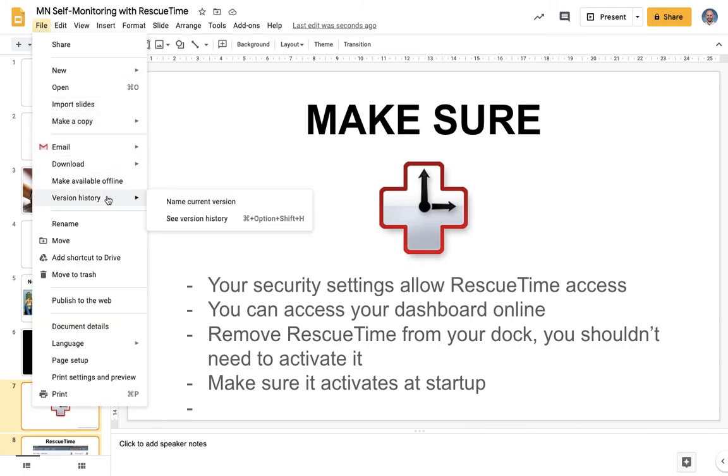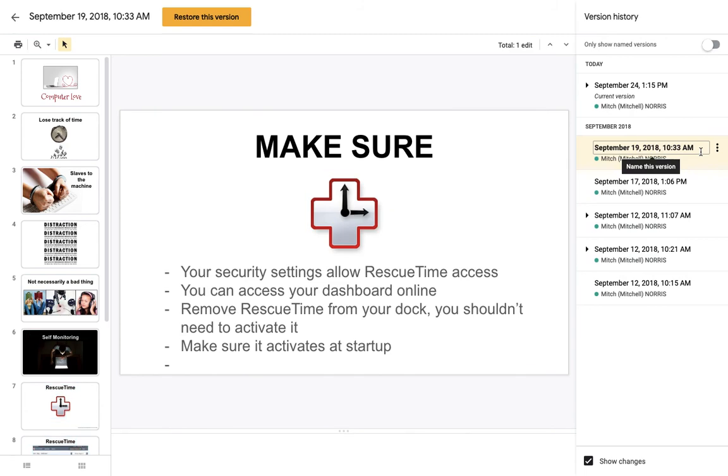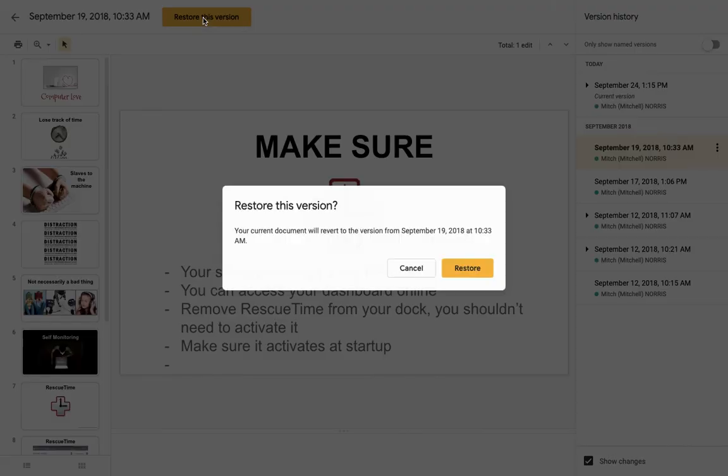I can also go back to version history, see version history, and restore back to previous versions as well, just like in a doc.